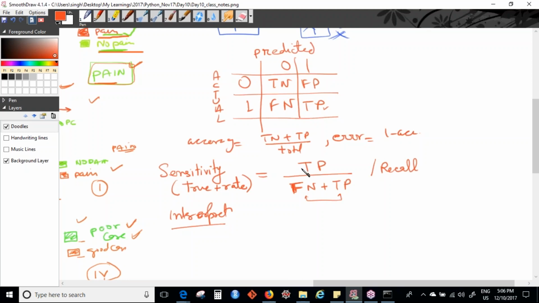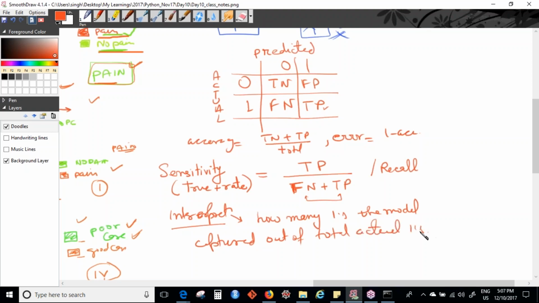So what does it measure, and what is this TP? The ones which you are able to capture. This TP is nothing but your predicted ones. So what does this mean? It measures how many ones the model captured out of the total actual ones. Okay, guys, out of the total actual ones, how many ones did you capture?